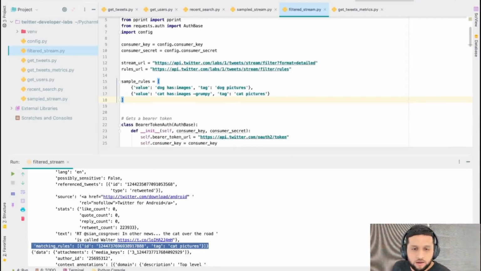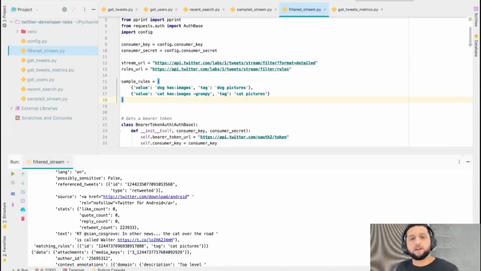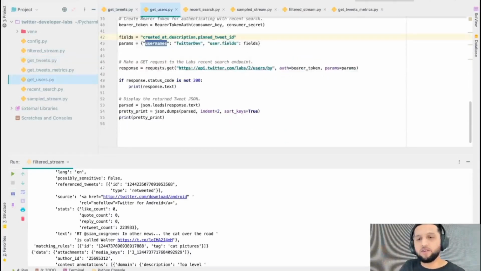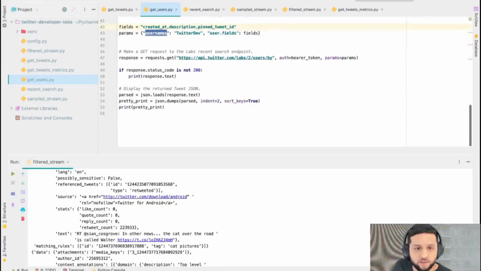So let's go over these again real quick just as a recap. If you're looking to get only information about a certain tweet or a list of tweet IDs, then get tweets is the one to use. If you want information about a user, then you'll use get user, and then you can expand and make your response object as big or as small as needed for your use case.